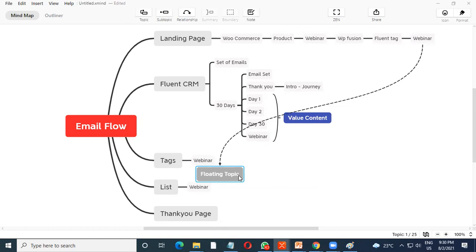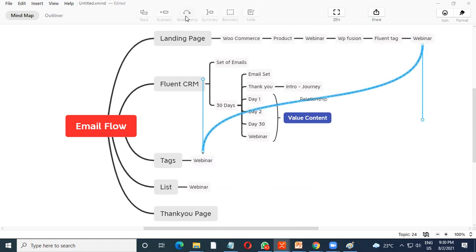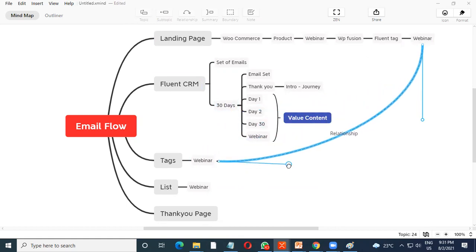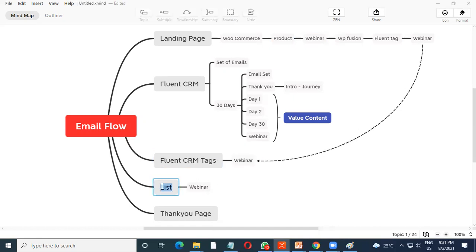Okay, so this is the same tag. Now, how this tag works is, as soon as this product is purchased, anyone who comes into your product webinar, that person's detail is getting a tag named webinar, and this tag is here. This is a Fluent CRM tag, and this is a Fluent CRM list.